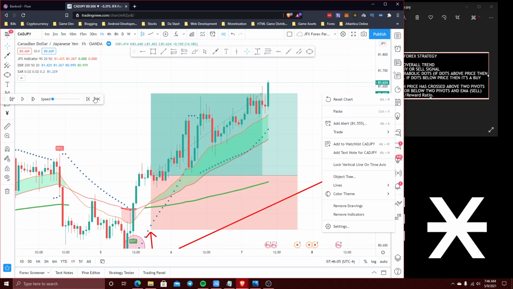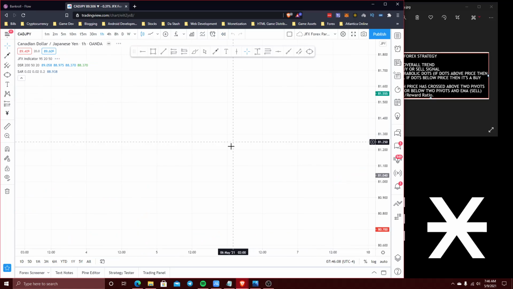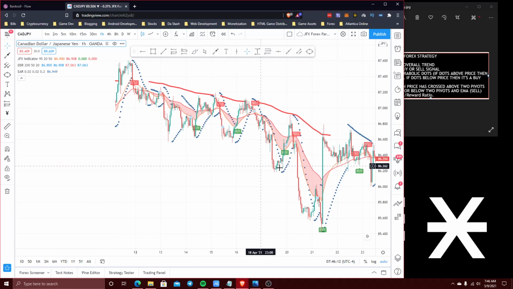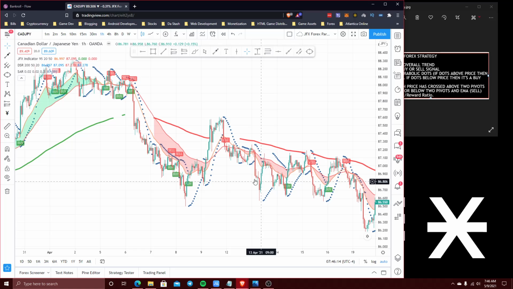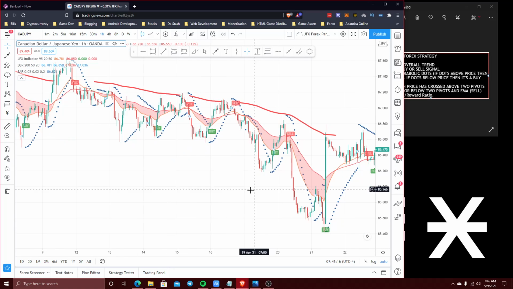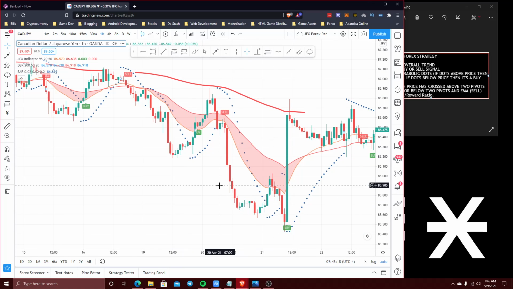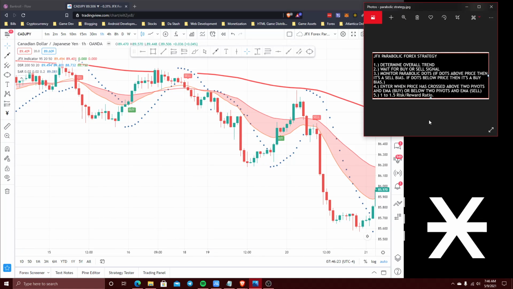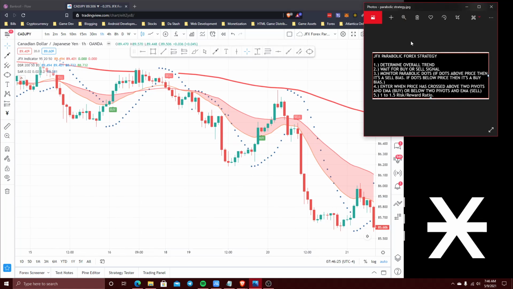Let me end this replay. All right, so reset. All right, so let's find a sell setup. All right, this is perfect right here. All right, so number one, we want to determine the overall trend. You can see that we have our EMA line right here, our 200 EMA, and it's showing red. So that gives us a sell bias.